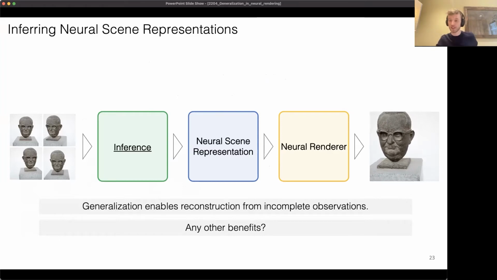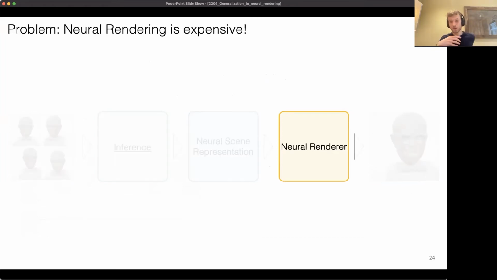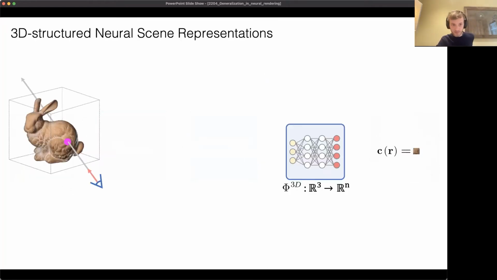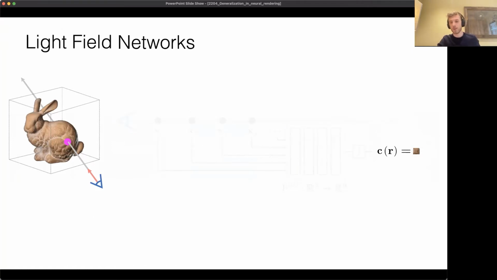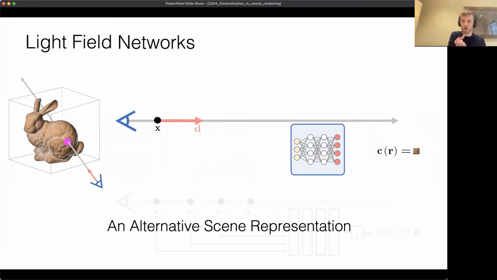I want to talk about one other interesting side effect, which is that when you generalize anyways, you can think about including other parts of this pipeline in your generalization as well. So for instance, because neural rendering is expensive, you could think about also learning the rendering operator jointly with the whole rest of the model. This is what we proposed in this paper called Light Field Networks, where instead of sampling lots of points along a ray, like in NeRF or in Scene Representation Networks, we instead parameterize a network that takes the whole ray and you just sample the whole ray from the neural field, and that just gives you the color that is observed by that ray.